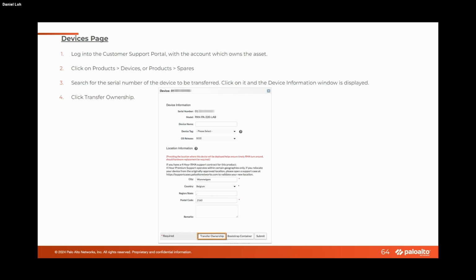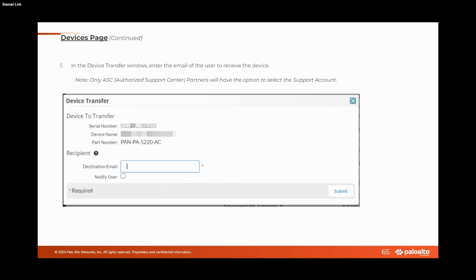Next, the second method to transfer a device is to go to the product section in the customer support portal, then select the devices page. Search for the serial number of the device to be transferred. Click on it, and a device information window will be displayed. And then you click the transfer ownership button at the bottom of the window. Next, in the device transfer window, enter the email of the user to receive the device and click Submit Transfer. Please note that, again, only the authorized support center partners will have the option to select the support account ID.